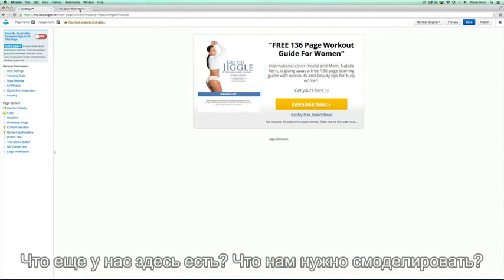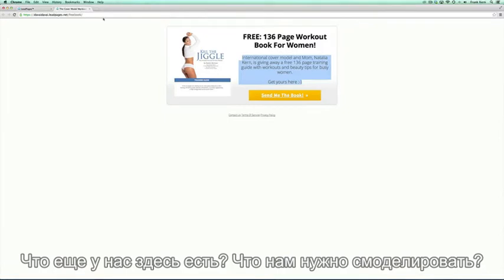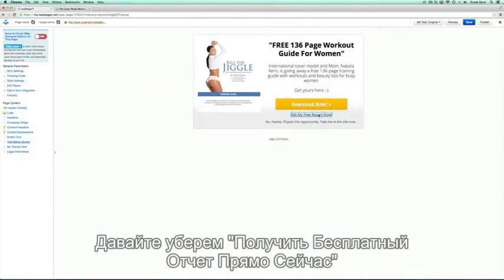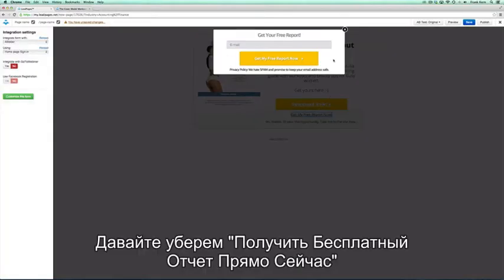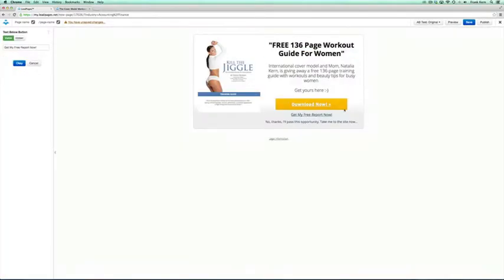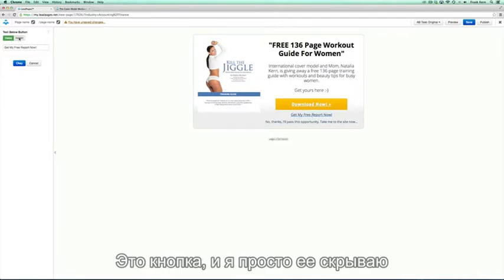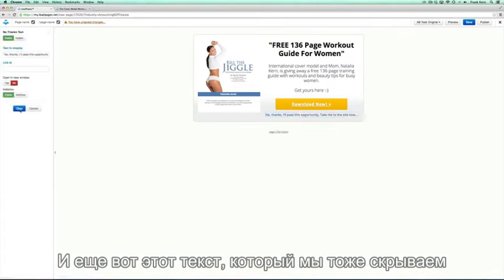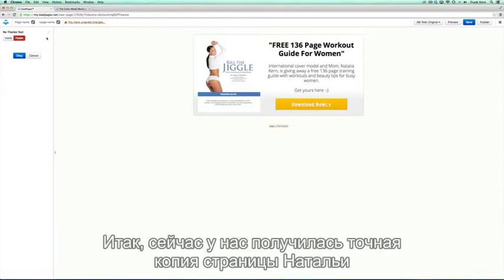So what else do we have that we need to model? Now you'll notice on Natalia's page that other copy is not here. So I'm going to get my free report now. Whoops, sorry, I highlighted that now. It says text below button. I'm going to say it's hidden. Gone, right? So I say OK. And also this text right here, I'm going to click on that, and I want the no thanks text to be hidden as well. So now we have, just like Natalia's.